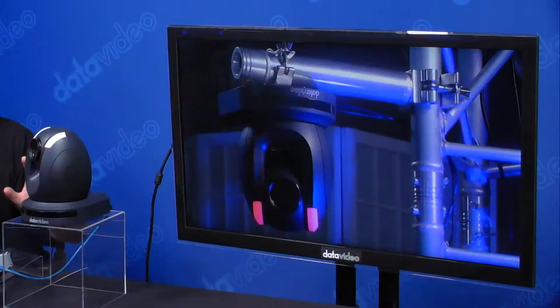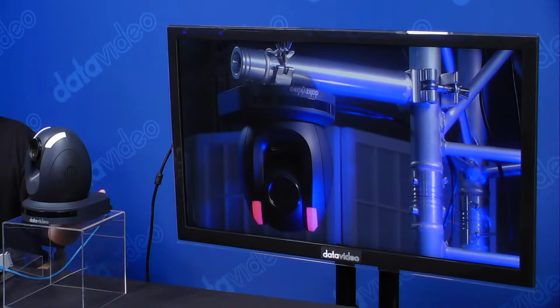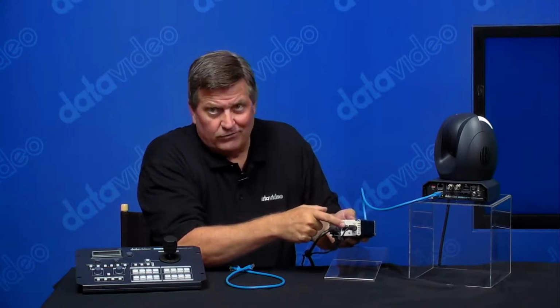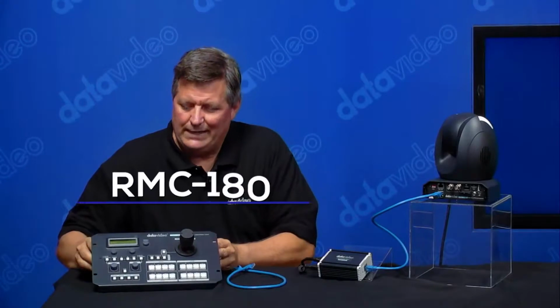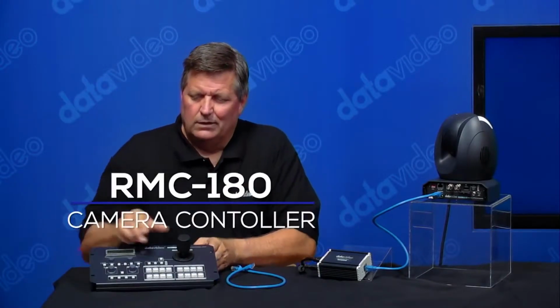to my switcher. Then in the back here you can see that there's another input for your Cat6 that then can be connected to my RMC 180. And the RMC 180 is a controller that allows me to control up to 4 PTZ cameras. So I can have complete control without having to run any special extra cables other than your Cat6.